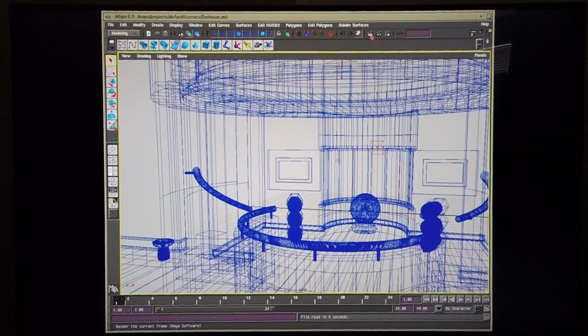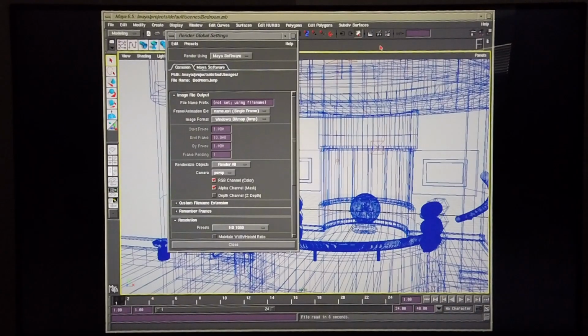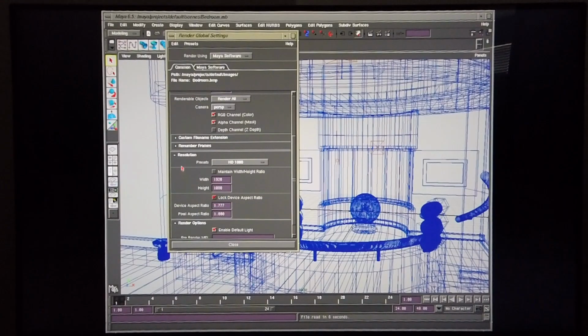Okay, and I'm going to go through the rendering settings that I've set with you. Under the common settings, the image format that I'm rendering to is a Windows bitmap format. The renderable objects, all the objects in the scene are going to be rendered. The camera, it's the perspective view. The resolution is set to HD, which is 1080, with a width of 1920 and a height of 1080.